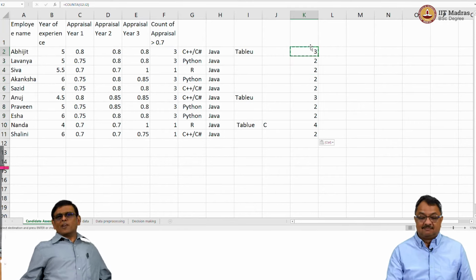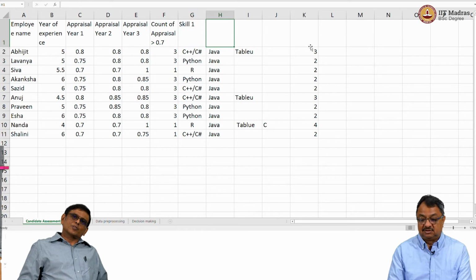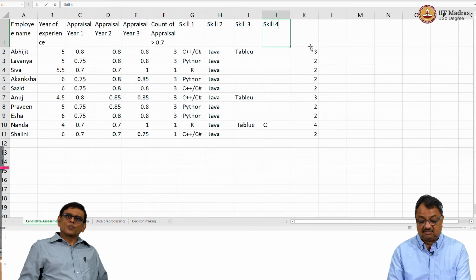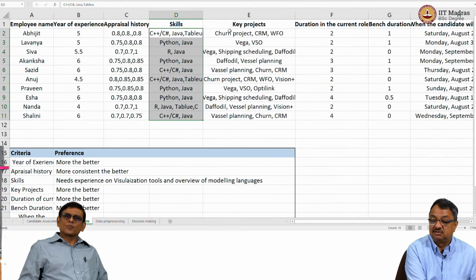Same thing will apply for the next one also. You can do the same thing for projects. Same thing we should do for number of projects as well. Skill 3, skill 4. And now let's get the project data also.